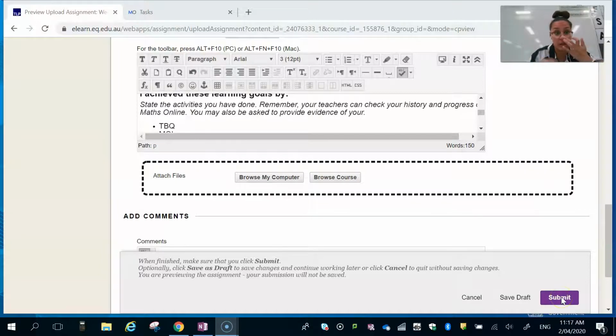So mine, if I do that, it's going to come up with an error message. But if you click on submit, we have your weekly check-in, and it's all good there.